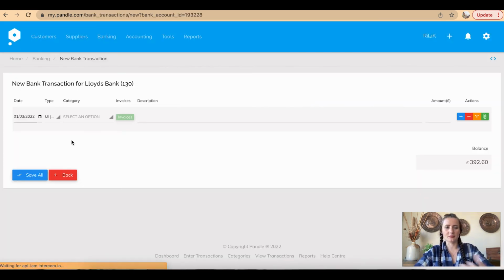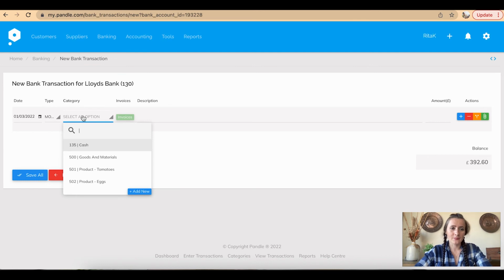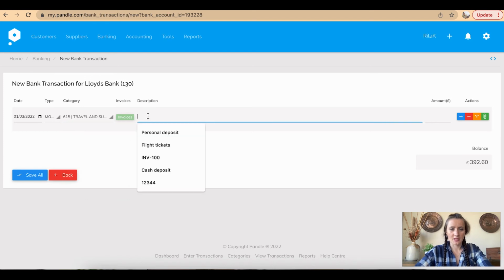And because that receipt is not from a supplier, a company who issued that receipt, it will be just a payment made and it's part of an expense recording. So my personal expense recording. So I would select it as a money out category. I would select subsistence, travel and subsistence, and I will say meal.